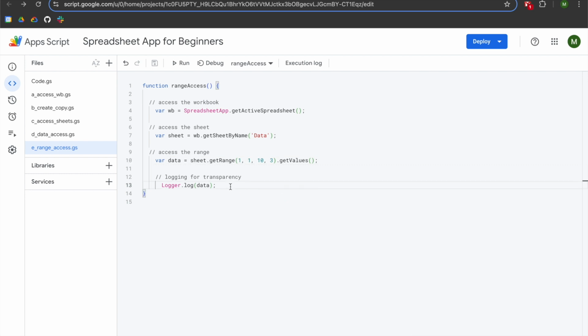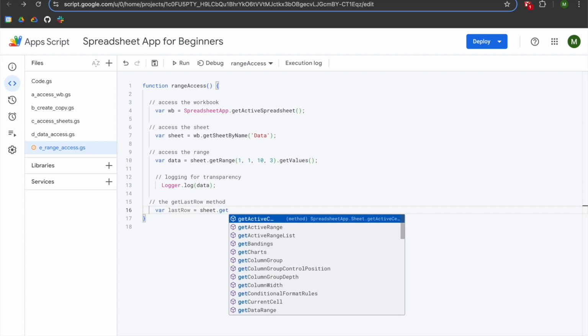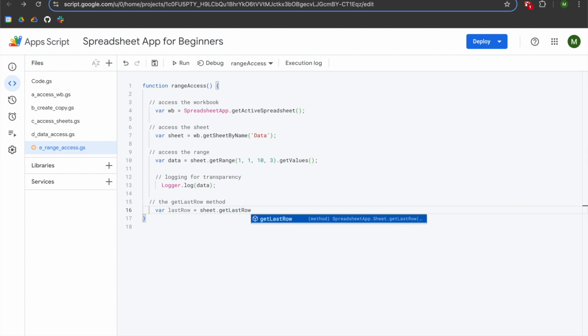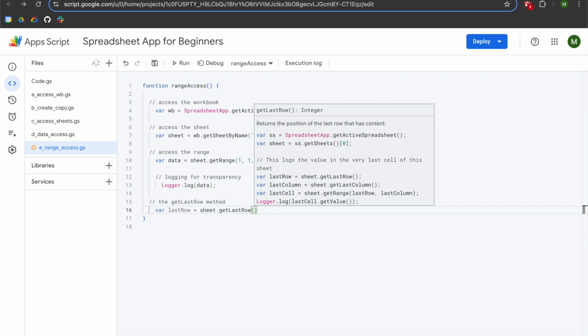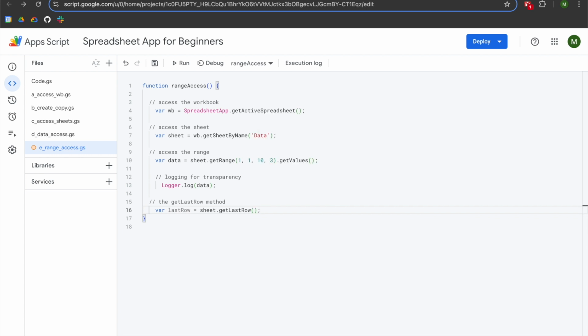So we are going to resume on line 13. We're going to hit enter 2 times, and we're going to hit the left arrow 4 times, 2 slashes for a comment. And now we will learn about the getLastRow method. We're going to hit enter once, we're going to hit tab. So we're going to declare a variable called lastRow, and we're going to set it equal to sheet.getLastRow, and we're going to have an open parentheses. We're going to hit the left arrow once, and we're going to add a semicolon.